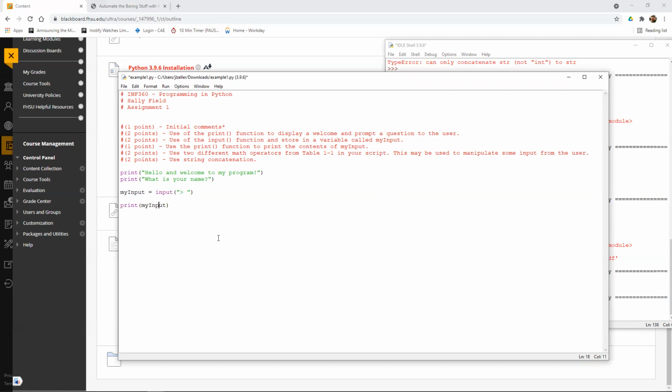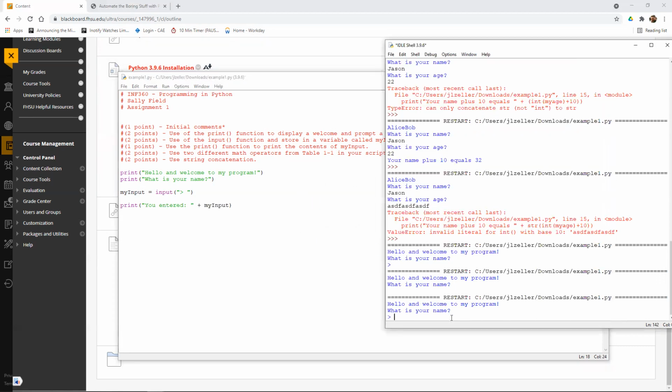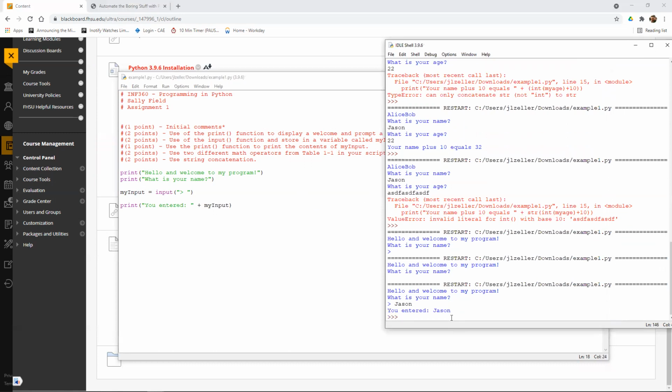So you're going to use some kind of string concatenation. So you can say you entered, and then you're going to do string concatenation to take my input, concatenate it with you entered, so that when it prints it out to the user, it makes sense. There you go. What's your name? Jason. You entered in Jason. Anybody have any questions over that first part of the homework assignment?